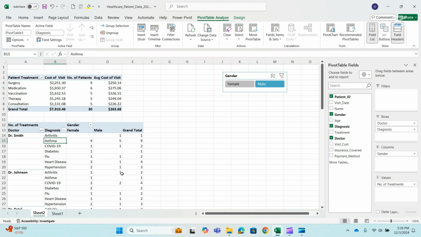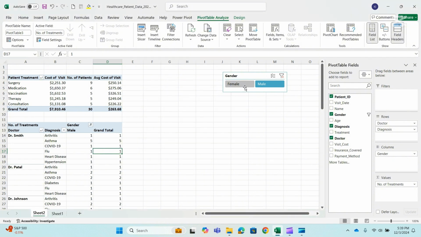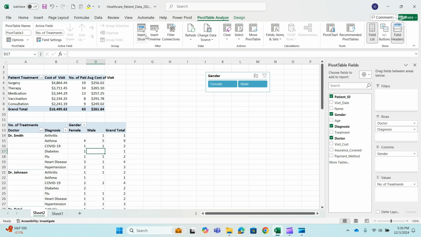All you need to do is to click on that pivot table, come to pivot table analyzer and filter connections, come in here, select it, and okay. So if I come in here and it is selected, go back, it is all responsive. All right, if I want to add some more, let me reset this. If I want to add some more slicer, I'll come in here and add.